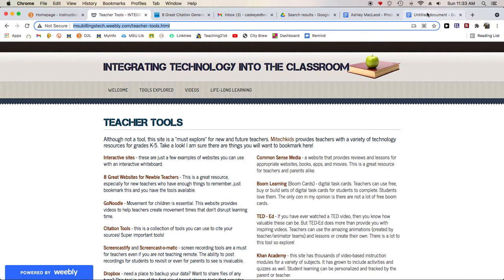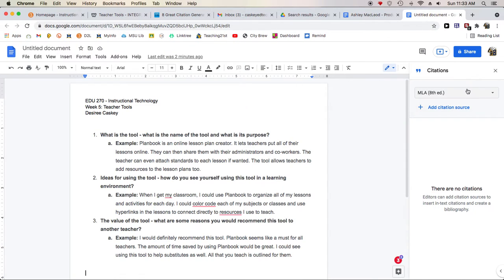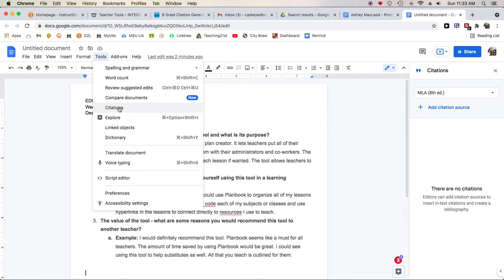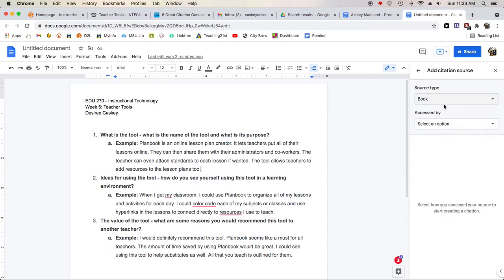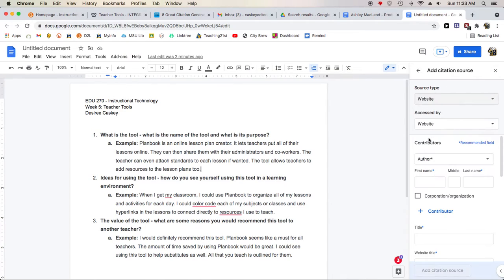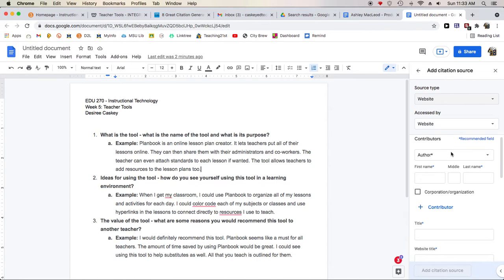Now, I'm going to go back to my Google Doc where I've opened up my citation tool. Remember, I got it from the Tools menu, Citations. I'm going to add a citation source. I'm going to click in the area where I want to cite my source, and I'm going to start by saying that my source type is a website, and then I need to start adding some information about that website.